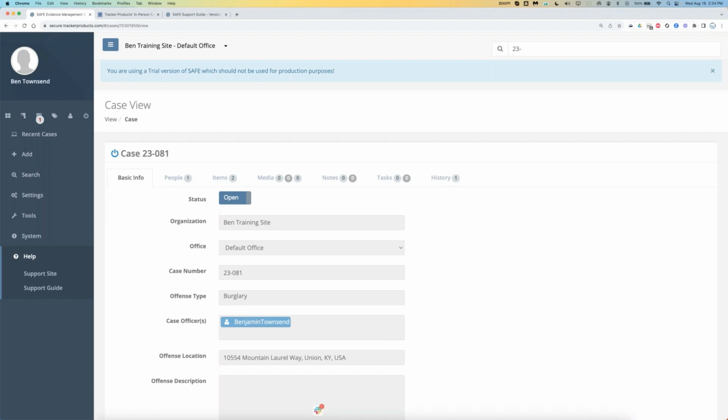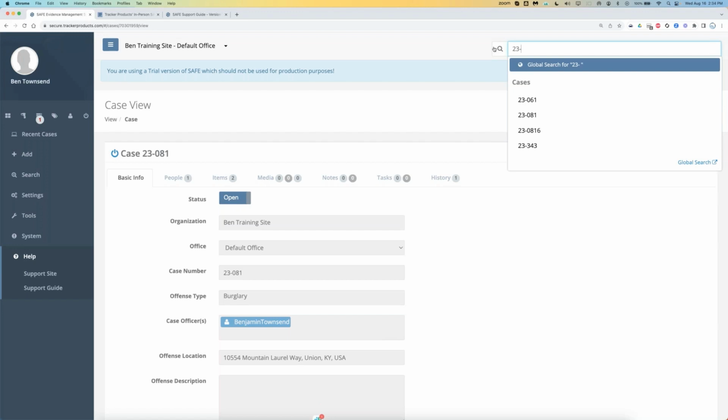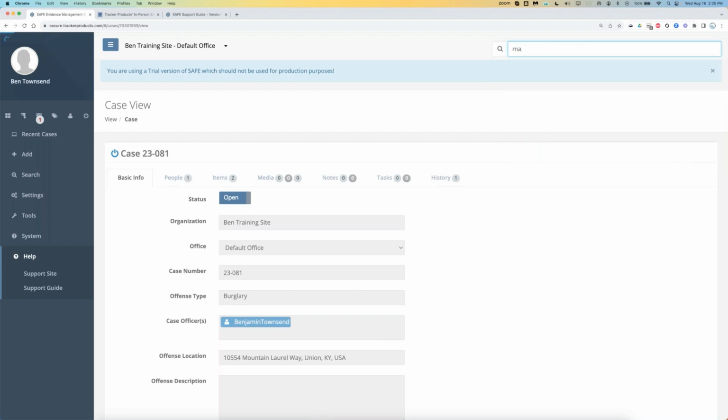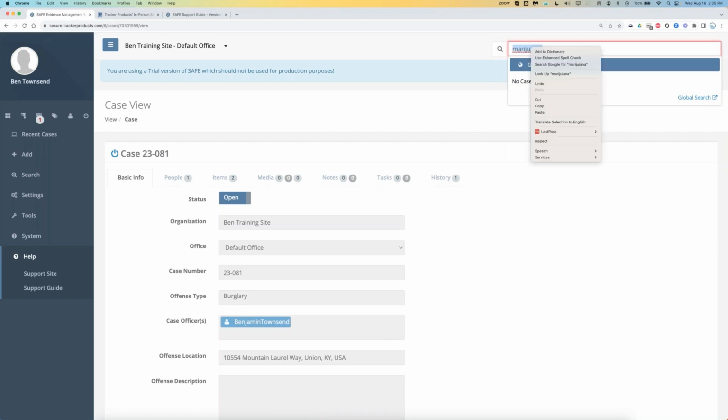I think that'll make it better for everybody else, because I believe, and I think it's correct, if you're typing in a parameter and you are looking for a case, you're going to want it to default to the case. And if you type in something more like marijuana, then you're going to want it to go to the global search, because that's going to be more indicative of what you're trying to bring back.